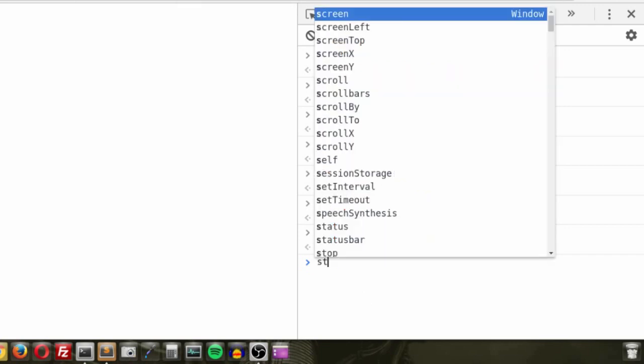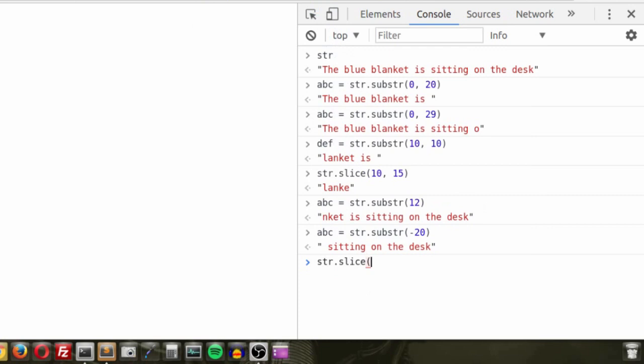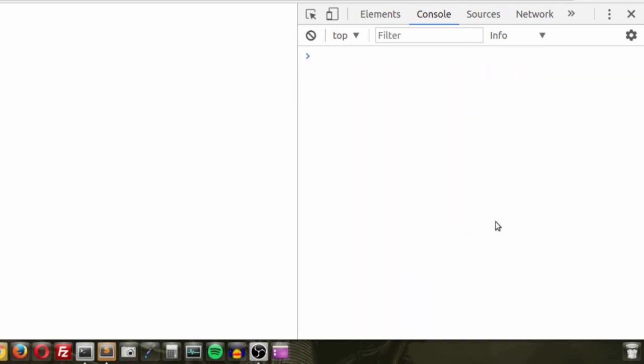Now, slice is going to essentially do the exact same thing. If we type in slice 15, it starts at 15, goes to the end of the string. Or string.slice minus 15 starts at the back. Clear that again and show you what we're working with.